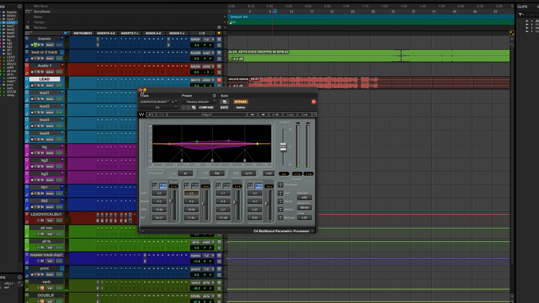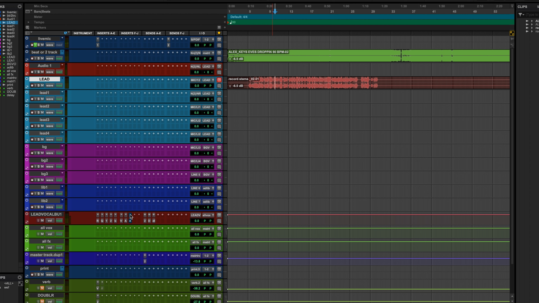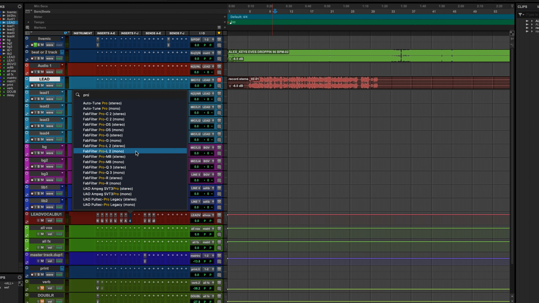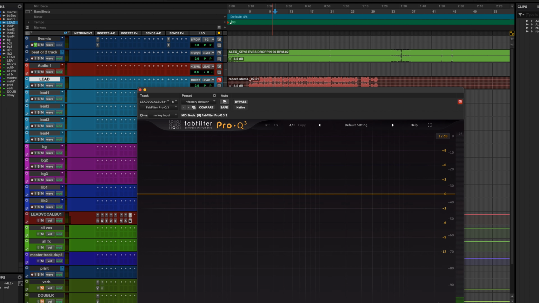So that's the thing with multiband compression, is you can mess up the vocal so fast. So let's just bring up another instance of Pro Q3 and let's just see what we can do here.